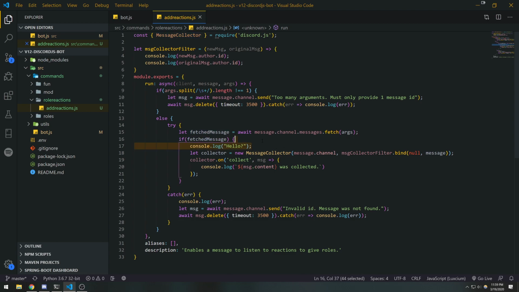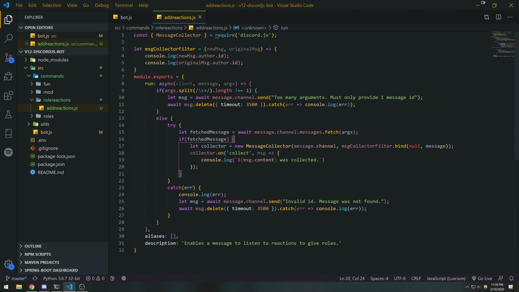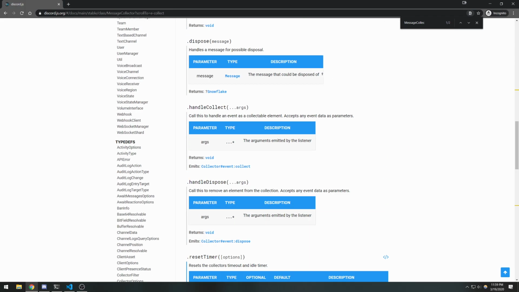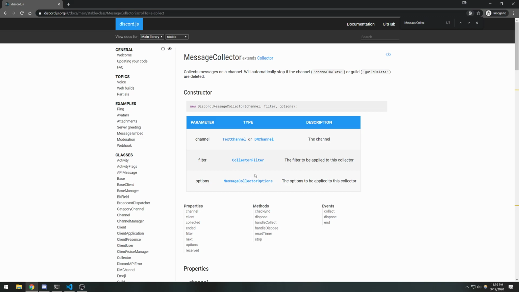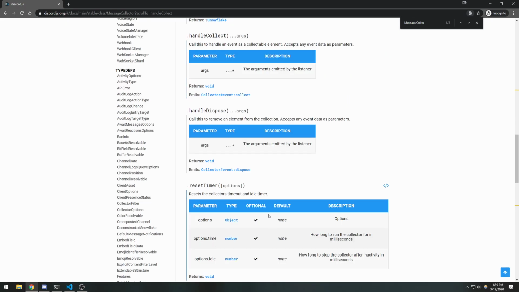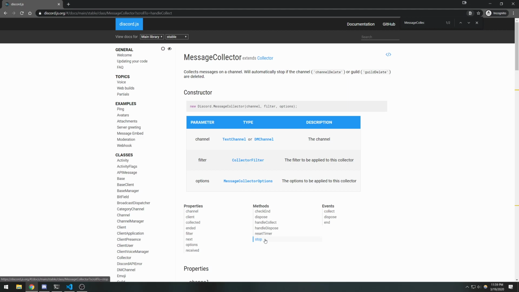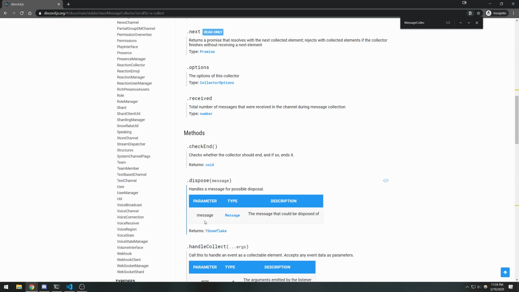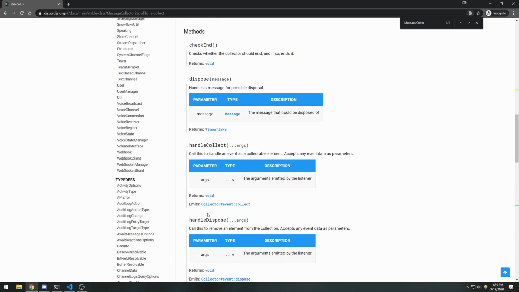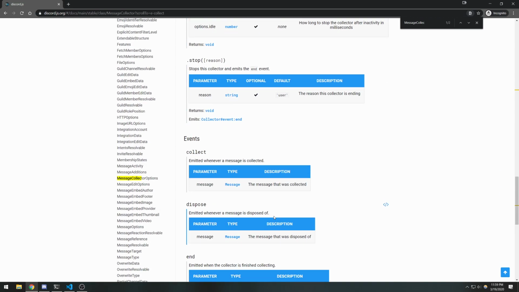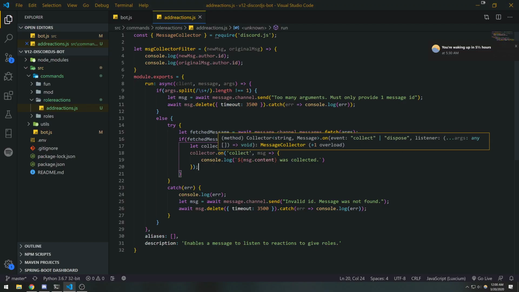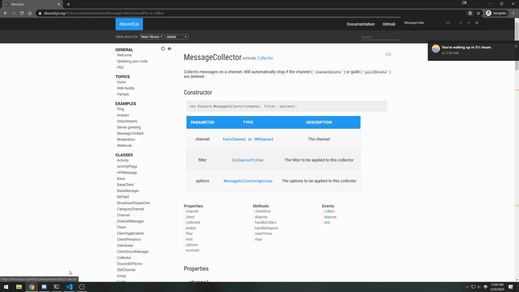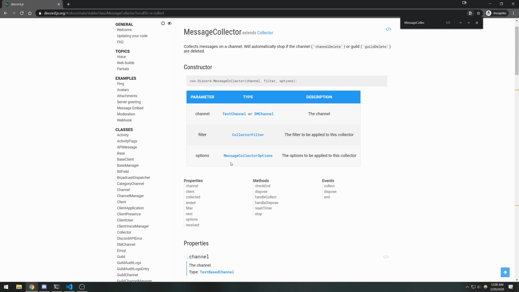Now we have this message over here. We have this collector. Did we? I think we actually have to do something. I know there's one thing, what was it again? Handle collect. No, there was something that I had to do. How do we start the collector? Oh my god, I can't believe I completely forgot how to do this. Dispose, handle collect, reset timer, stop. No, if you call collector on, it should work. Right? Collector on, collect. Right?